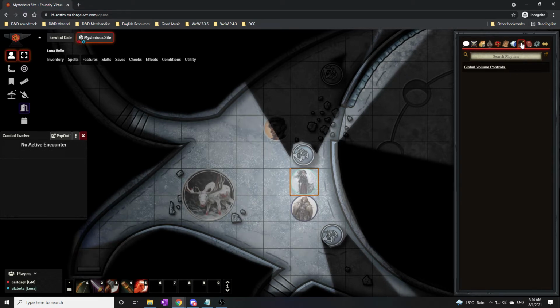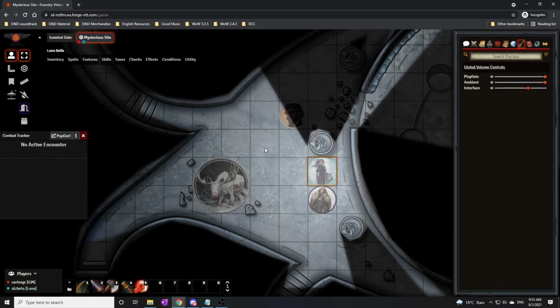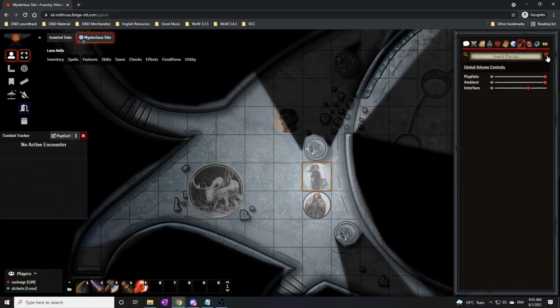The next tab is the volume controls, or sound audio playlist tab. You can click here and adjust the volume. If you adjust the playlist, then you're going to adjust the volume of the music. If you adjust the ambient sounds, then you will adjust the volume of the ambient sounds, such as, for example, if there's a fireplace in the map, the DM can put a little crackling sound on that fireplace, and you can regulate the volume of that by using the ambient bar. And the interface is when you click doors to open and close them and things like that. It will control the volume of that.